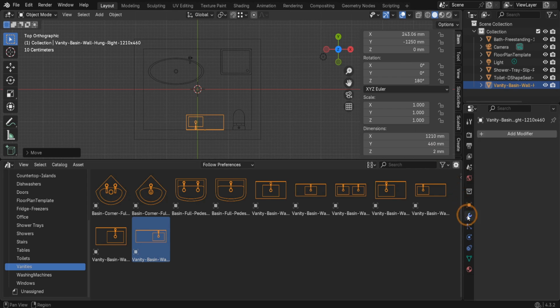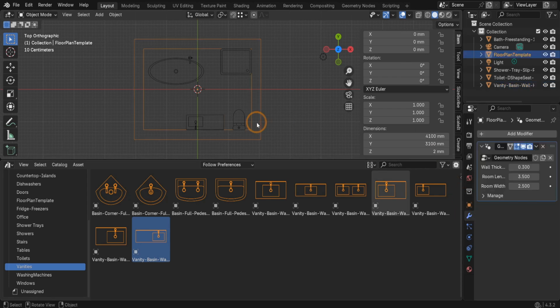One thing to note, if we open the modifiers tab and select the floor plan template, the fields on the modifier still display in meters. So we must input values in meters here, regardless of the scene unit setting. Just keep that in mind.